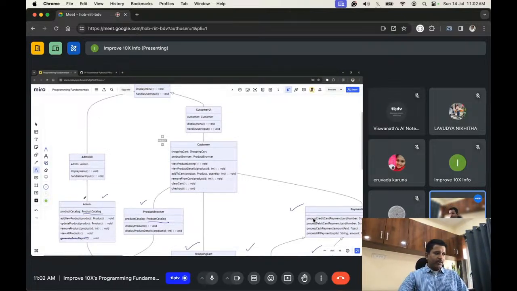See this file. What is it using? Admin. Do we have admin? Admin, we have implemented. So we have the Admin class. So this is the next one which we can try.